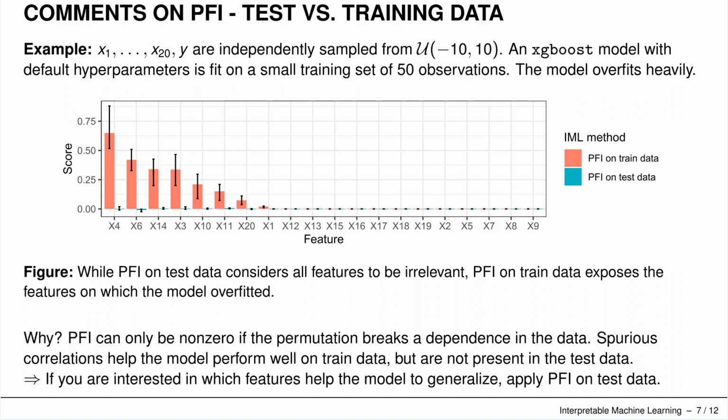And now it depends on the interpretation you want to have. If you really want to know what the model is doing, then you might want to look at PFI on training data, because actually for the model, those features are important. But if you want to see how well those features help the model to generalize, you should use the PFI on test data.